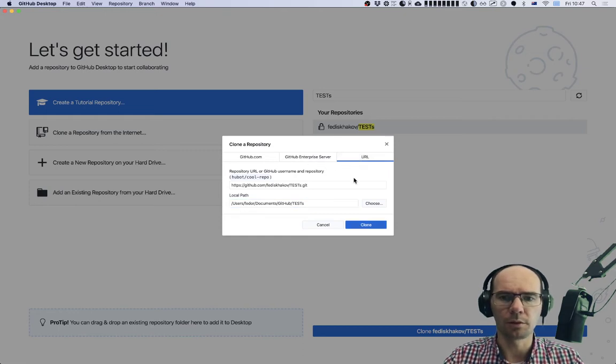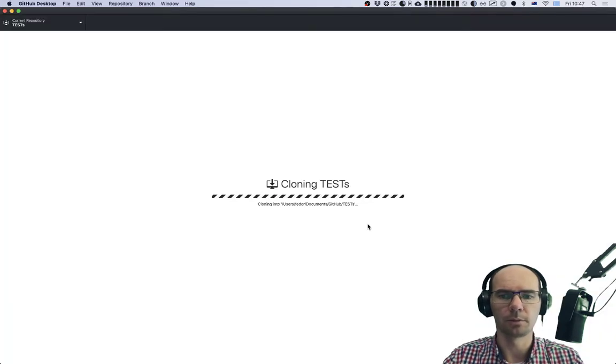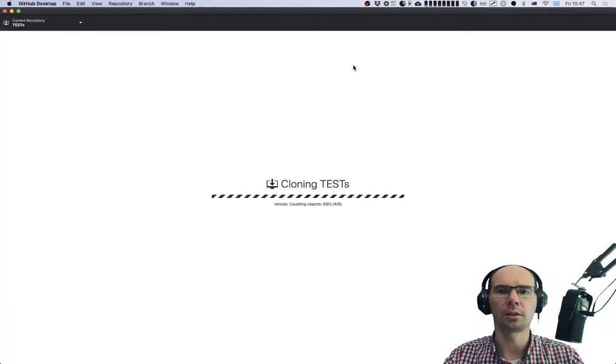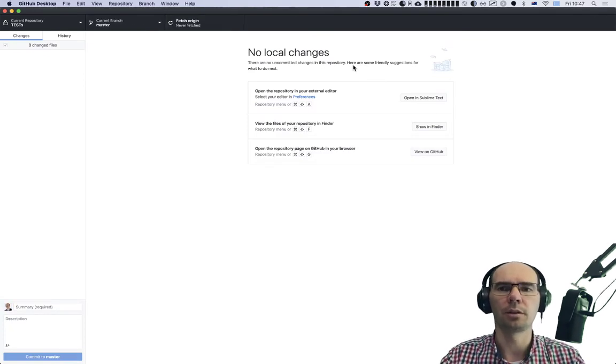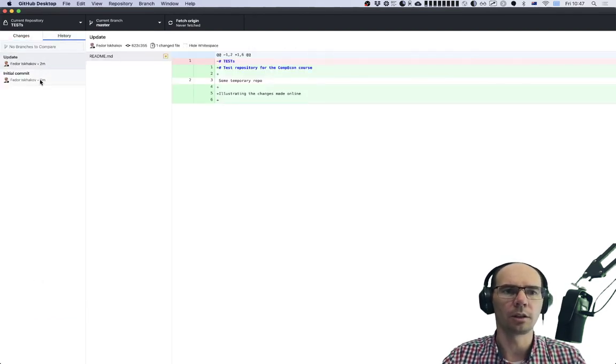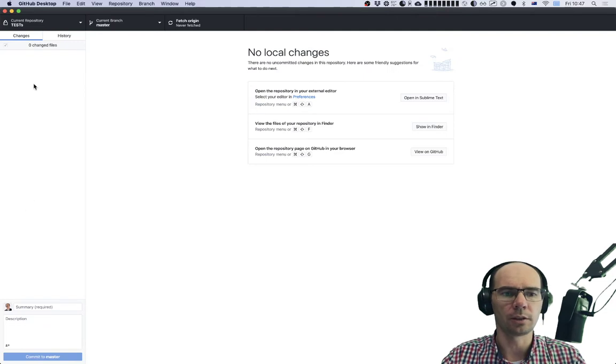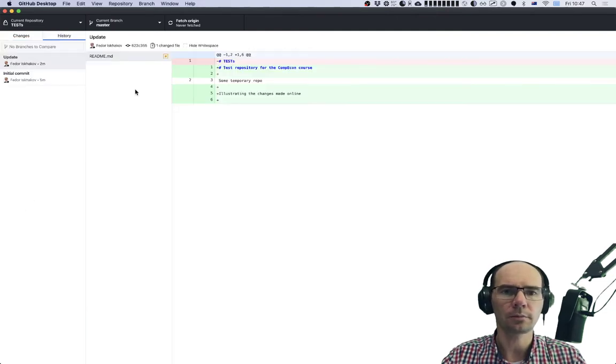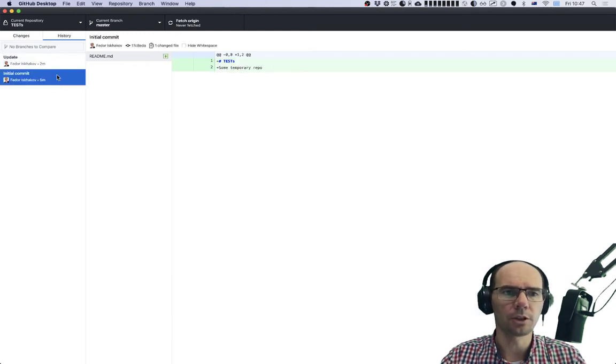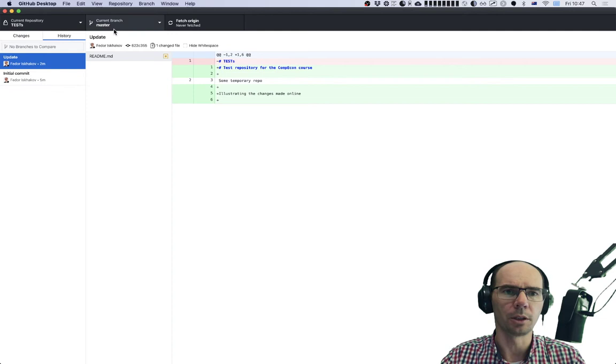I'm cloning using a URL, or you can, in this window, have other options as well. So now what's happening is that the files are copied from the cloud down to my local repository, and the history of these changes is right here. So we get the whole history of changes in this new cloned repository. The changes in the current files, we don't have any. And then here are the changes that correspond to the two commits which were already made.